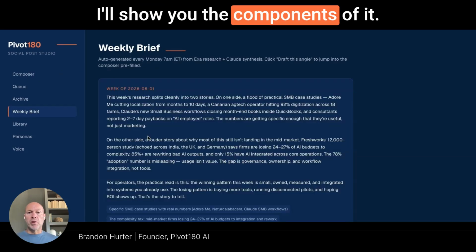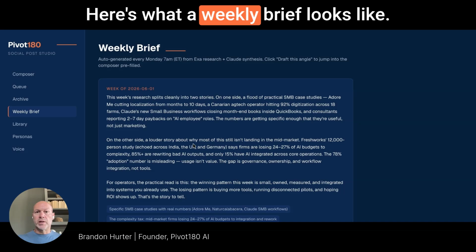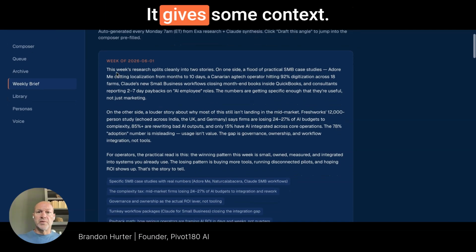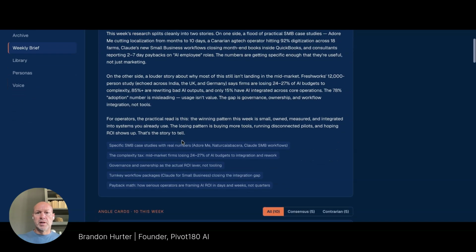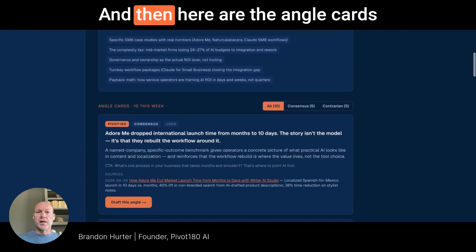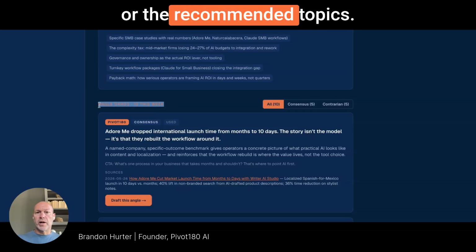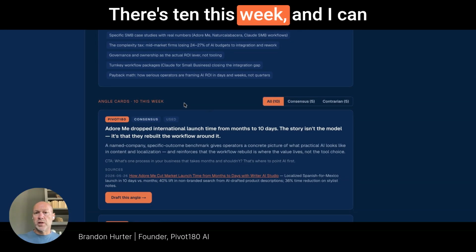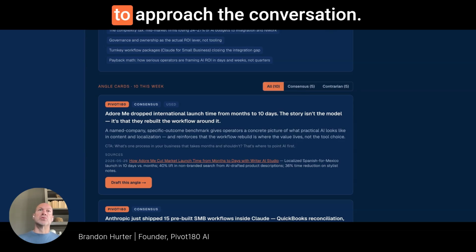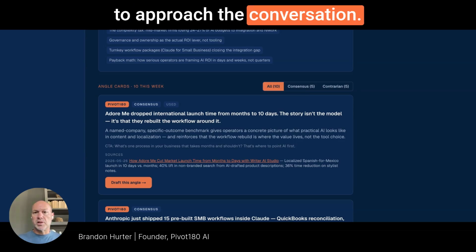I'll show you the components of it. Here's what the weekly brief looks like. So this was run the week of May 1st. It gives some context. It cites a couple links that it found. And then here are the angle cards or the recommended topics. There's 10 this week. And I can look at these based on how I want to approach the conversation.